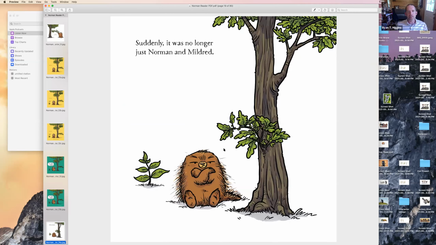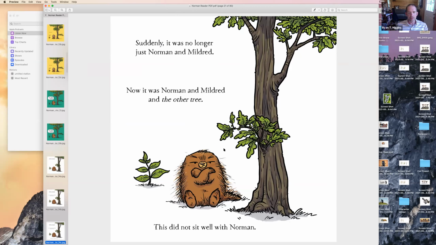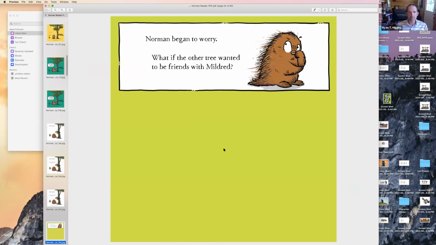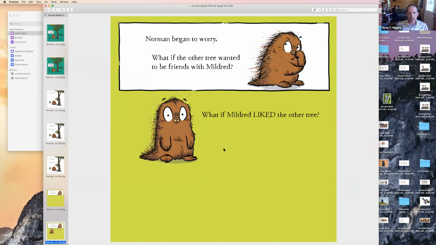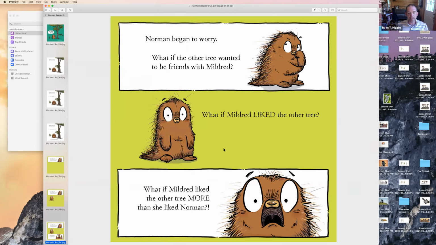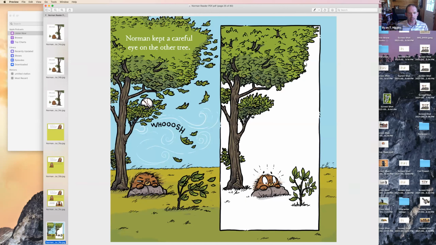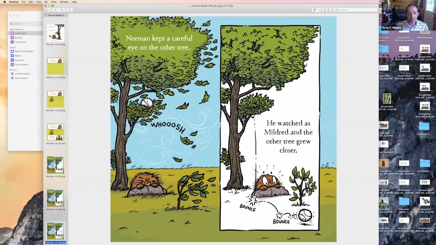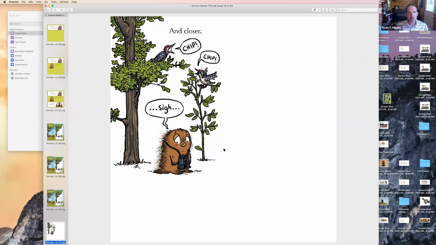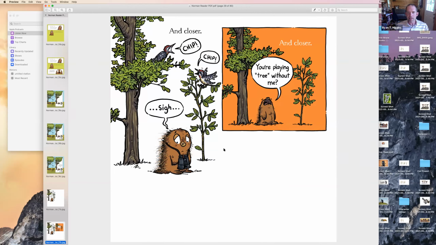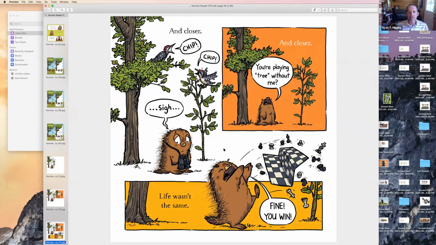Suddenly, it was no longer just Norman and Mildred. Now it was Norman and Mildred and the other tree. This did not sit well with Norman. Norman began to worry. What if the other tree wanted to be friends with Mildred? What if Mildred liked the other tree? What if Mildred liked the other tree more than she liked Norman? Norman kept a careful eye on the other tree. Whoosh. Bounce, bounce, bounce. He watched as Mildred and the other tree grew closer. And closer. Cheep, cheep, cheep. Sigh. And closer. You're playing tree without me? Life wasn't the same. Fine, you win.